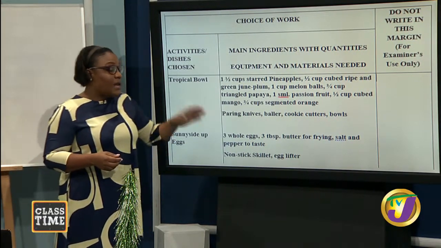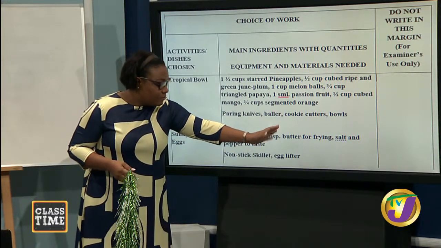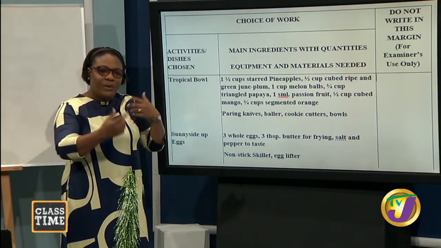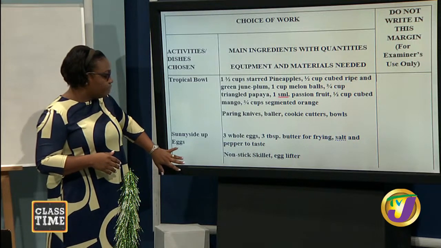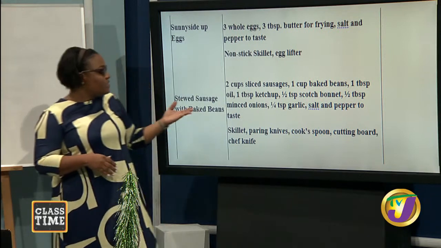All right? So like I said, it serves three. So we have three whole eggs, and the rest is there. It's similar to up top. Once you catch a pattern, you just mention the main ingredients. So the sunny side egg is just a repeat. So let's now look at this.